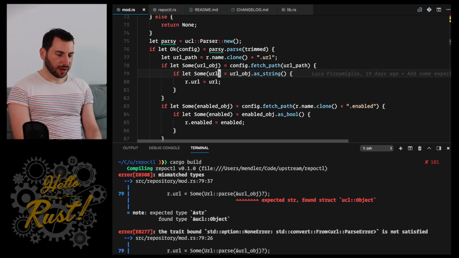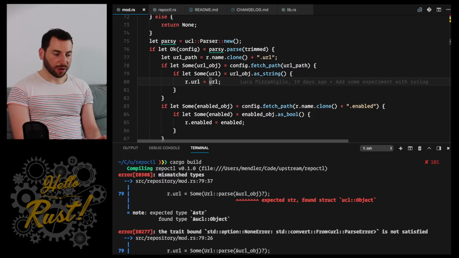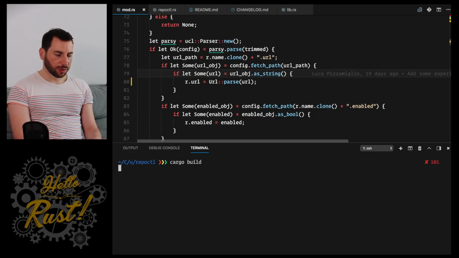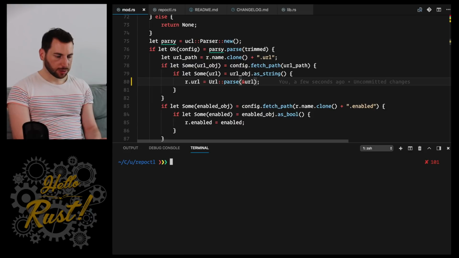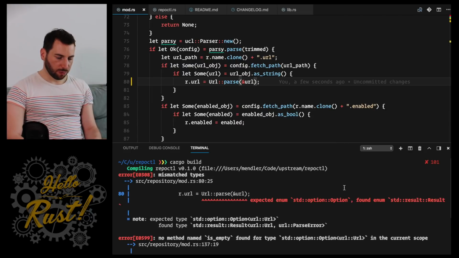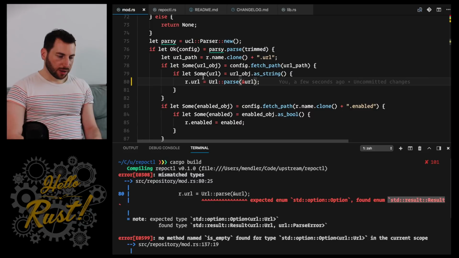Let's say we get a URL back in this case, then we can parse it here, and we can say URL::parse and the URL. But of course this is not going to work because we expect first a string slice for parsing, which is easy to fix. But then we expect an option, but we get a result type.